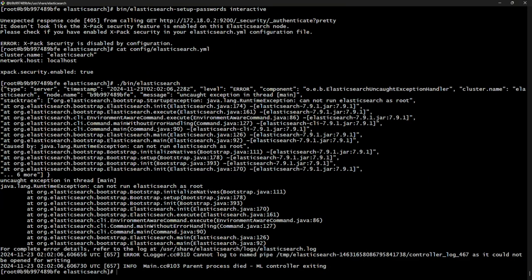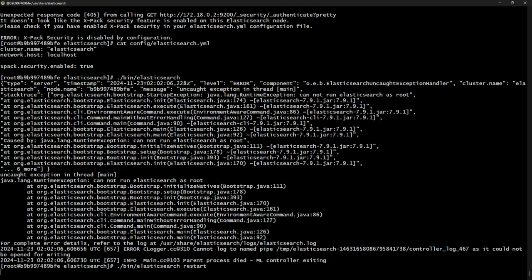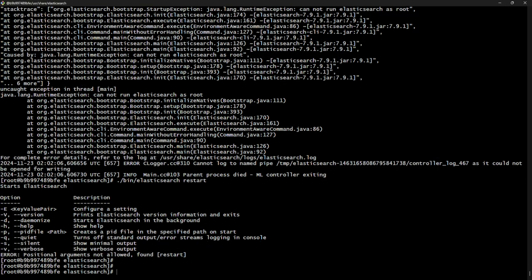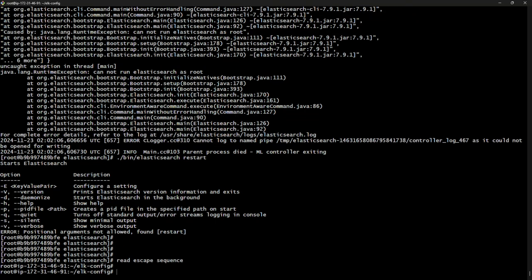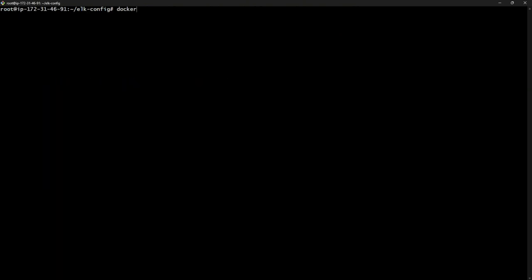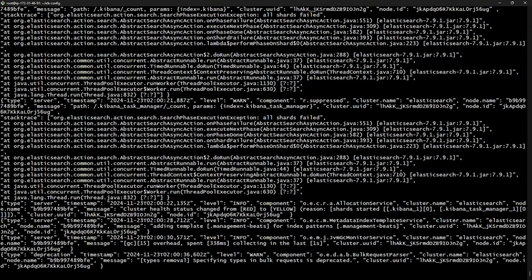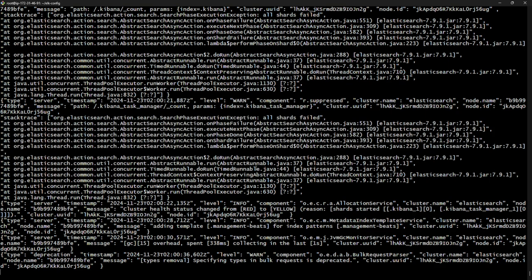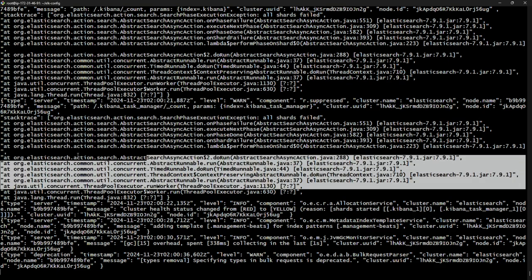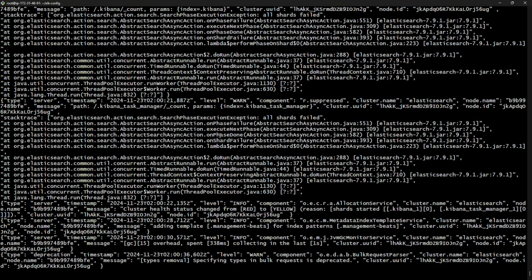Elasticsearch restart. No, there is no restart. Then why is it not working? For God's sake, man. This is the one. It failed. Where is the error? Some misleading errors. That's the one thing I hate.